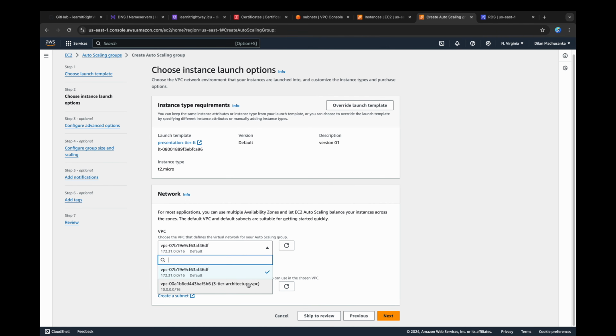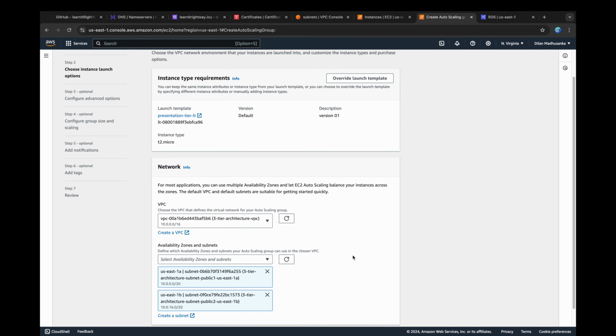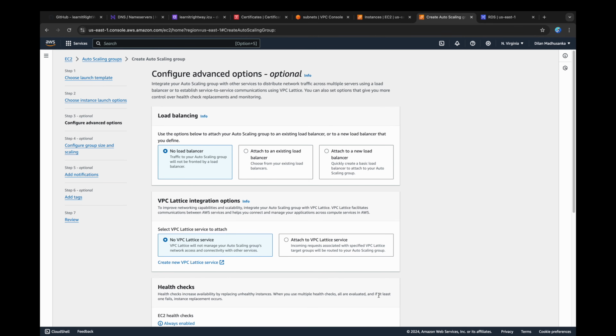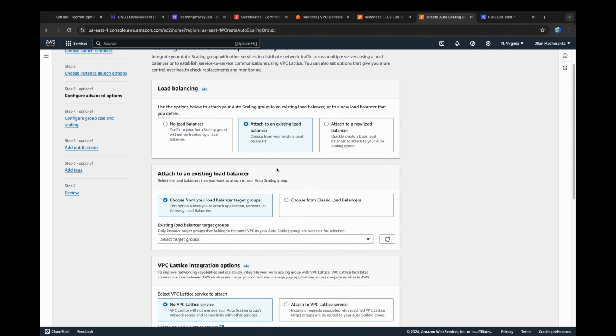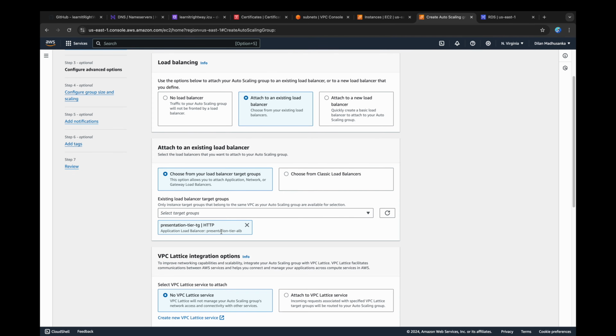After that, we choose the VPC and the subnets where we want our presentation tier EC2 instances to be deployed. It's important to select the appropriate subnets to ensure that our instances are distributed across multiple availability zones for high availability. Next, we'll configure the load balancer for this auto-scaling group. To do this, we'll click on Attach an existing load balancer and then select the target group we set up earlier. This will allow our auto-scaling group to automatically route traffic to the instances it manages.